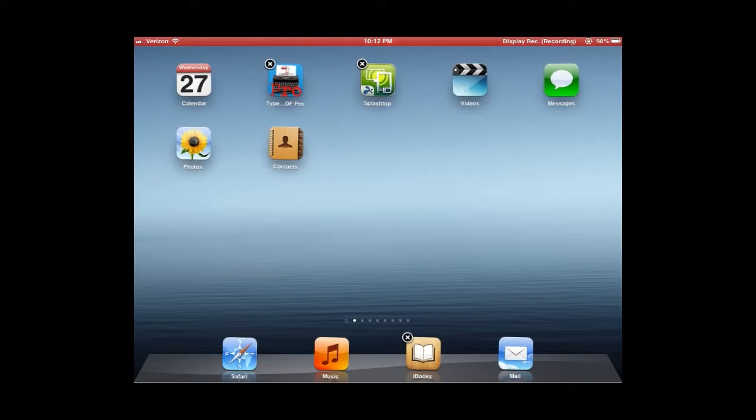Down at the bottom at the dock, I have 4 icons currently on there. Normally I have 6, but you can have up to 6 icons. And what you want to do is put your most used and most important applications on the dock. I normally have photos and contacts on there, but I took them off just to demonstrate.